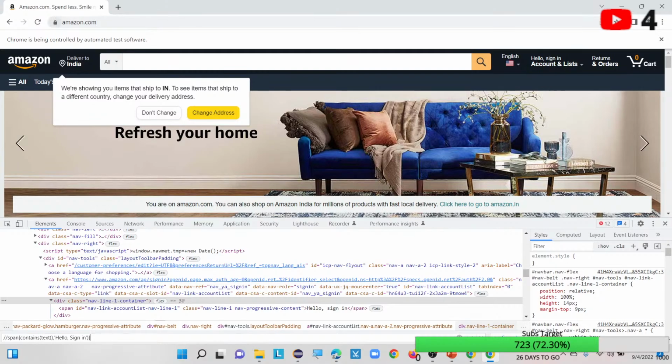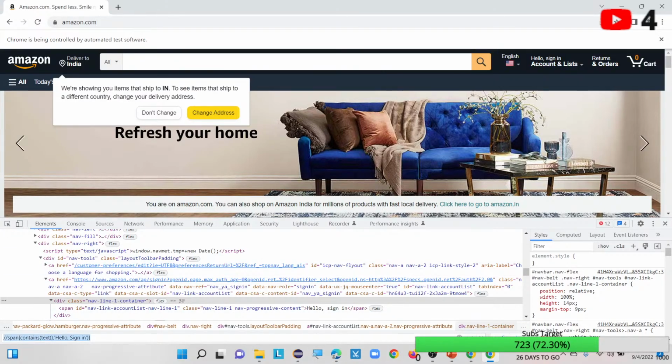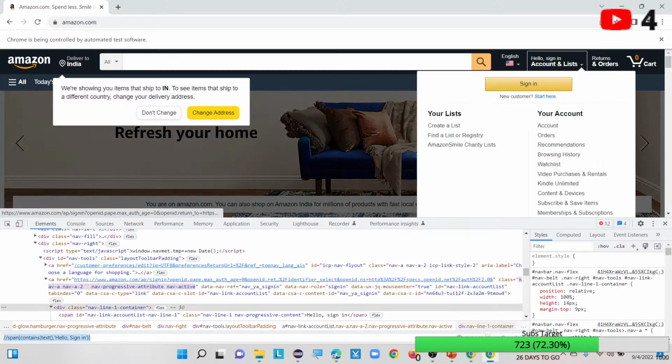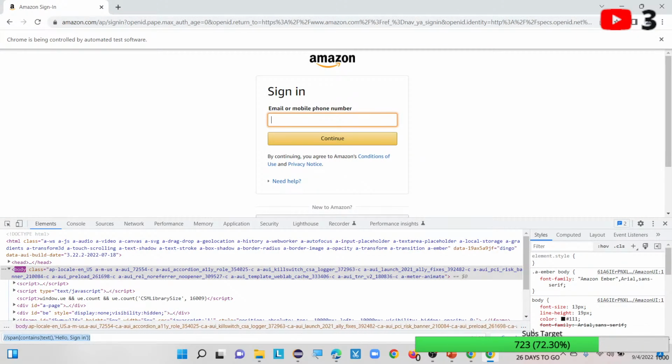Okay, no problem. So this is the XPath for identifying the web element. Once I click on this, only then am I able to log into this page. It is navigating me to enter the user credentials.